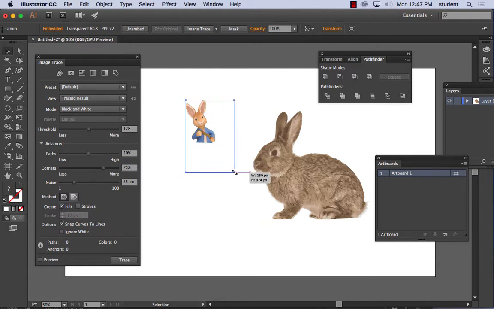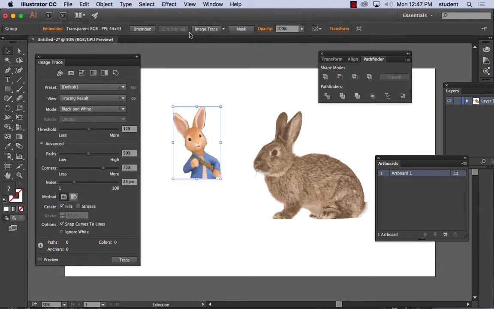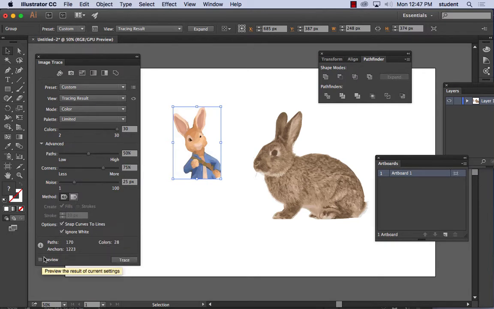Then I could take this one and make him into an object. I could cheat again. Let's do color, and let's say image trace. Oh, we should have said ignore white. Image trace. Let me undo that.